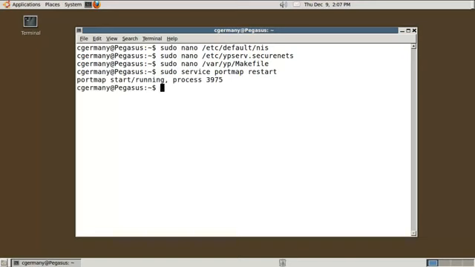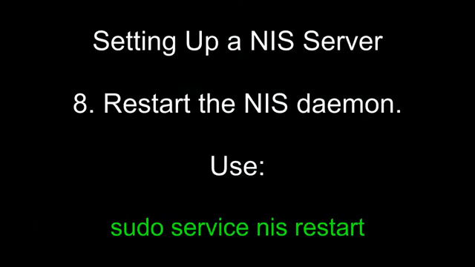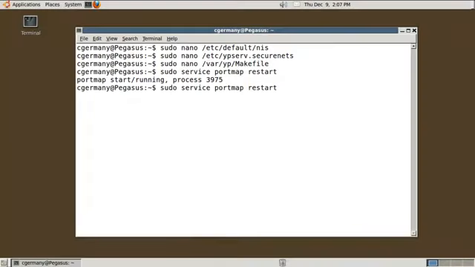So, sudo service portmap restart. Alright, and that went fairly smoothly. 8. Restart the NIS daemon. Use sudo service nis restart. And now I need to do the same thing with NIS.